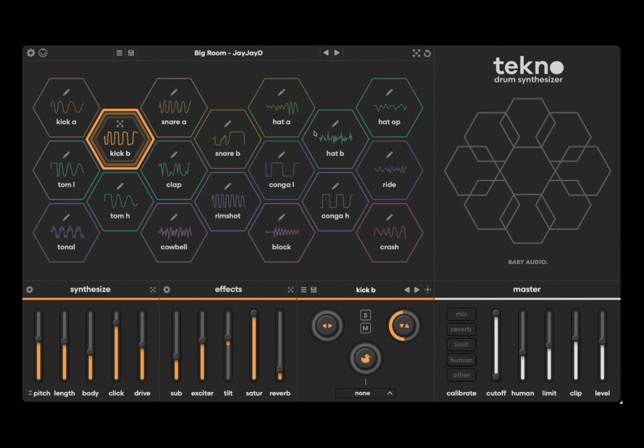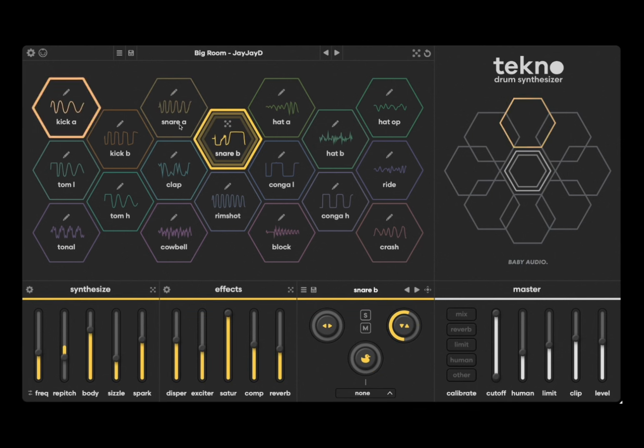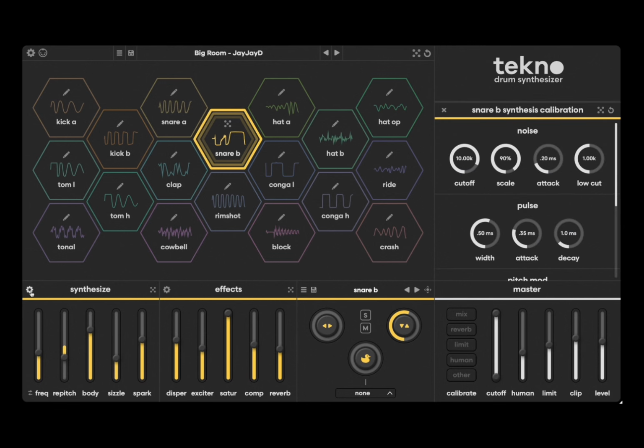I'll stick to this one for now, and of course you can click on edit as well there, and you can carry on like that. Now at the bottom here you have a section for synthesize, which of course is a drum synthesizer. So you can click here on some of the settings which come up here on the top right. You can see noise, selection for cutoff, scale, attack and low cut.